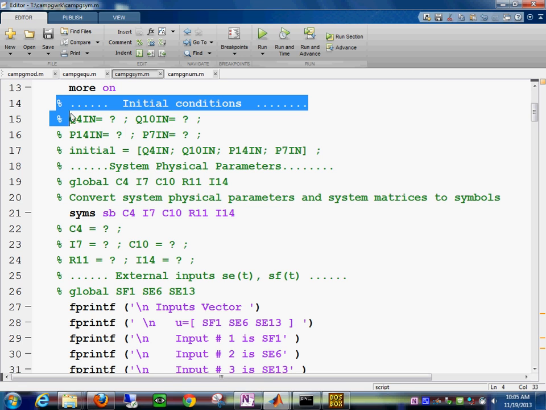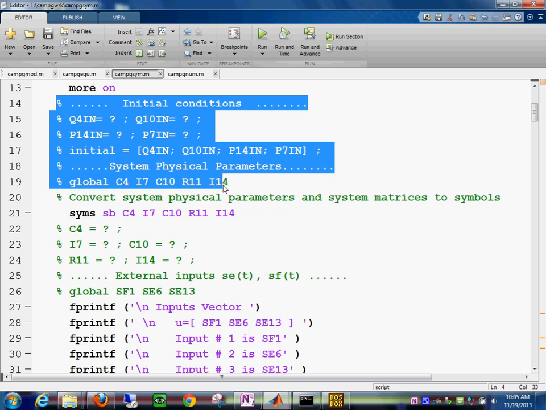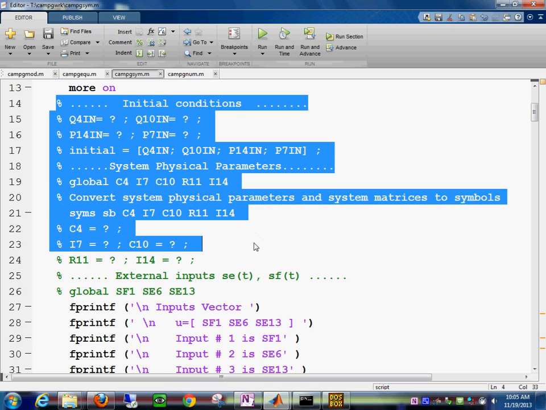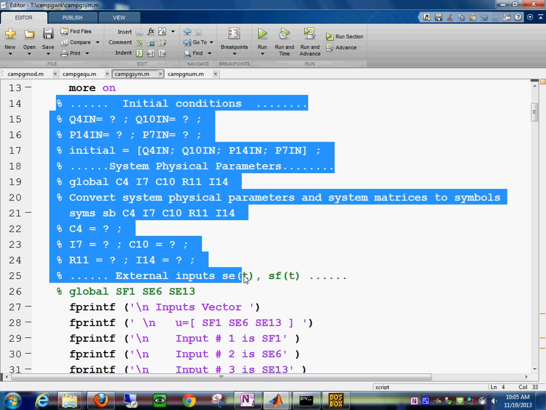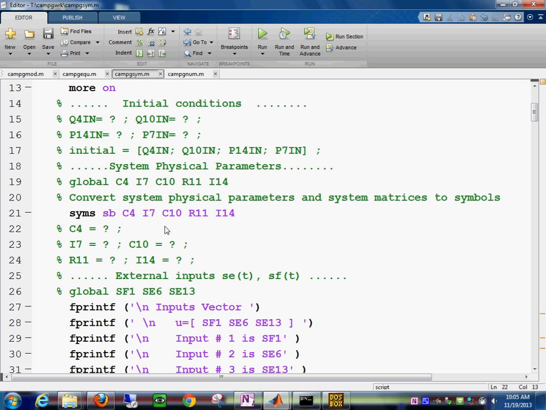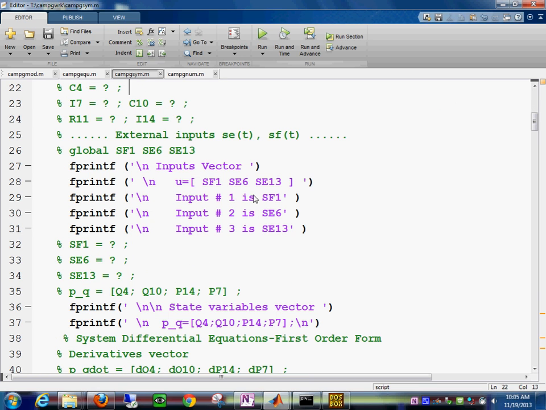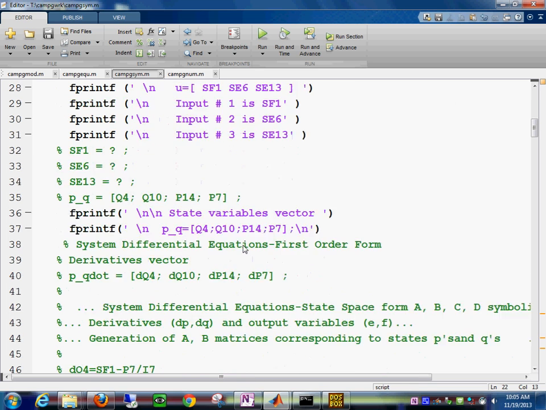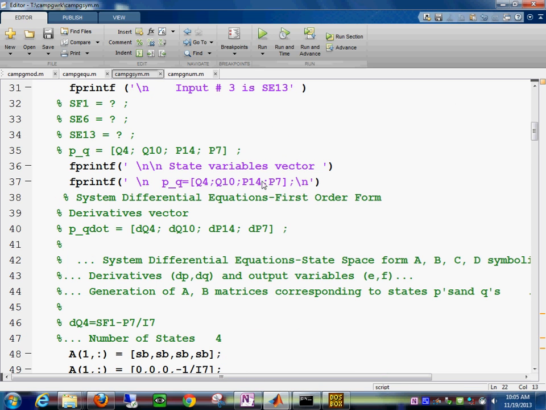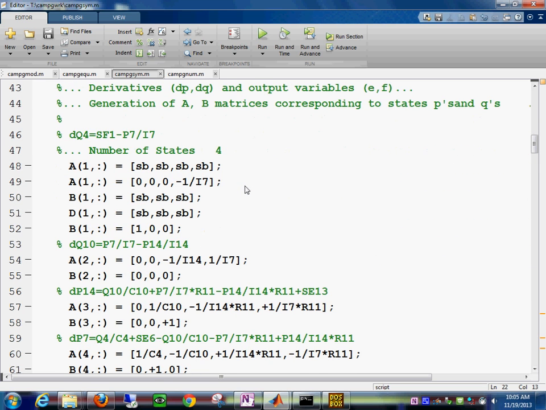Then all these things are commented in here for the initial conditions. It says, you know, these are the physical parameters, basically. So you could potentially enter some numbers here and produce the matrices in numerical form, and then you can do calculations. It tells you what the inputs are, and it tells you what the state vector is. When we write a semicolon here, it means the vector is vertical, right? That's the way we write.